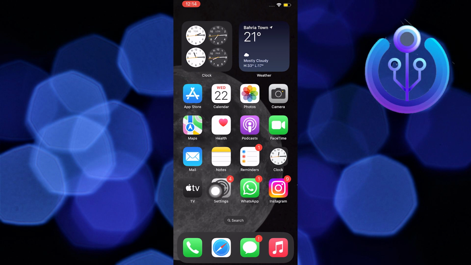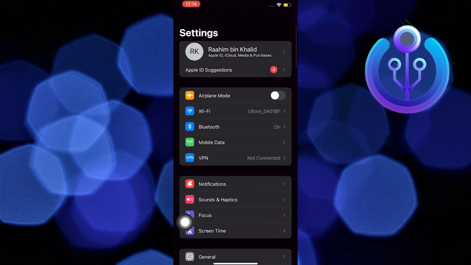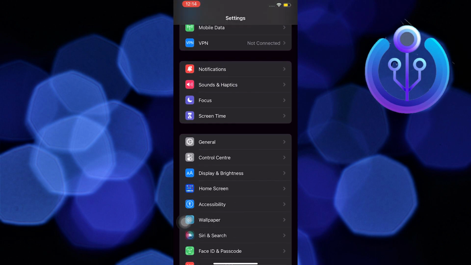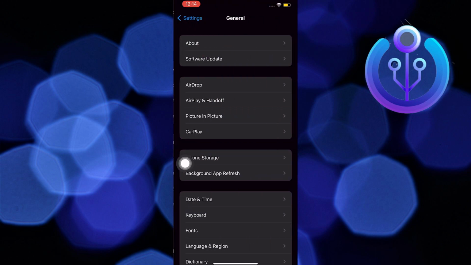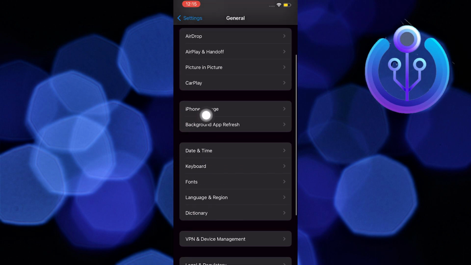Once done, close your application store and then go to settings. Once you are in settings, go back to the first page of the settings. Once you're here, you will need to scroll down. And then look for general. Once you are in general this time, you will need to scroll down and then look for iPhone storage. Once you find iPhone storage, tap on it.